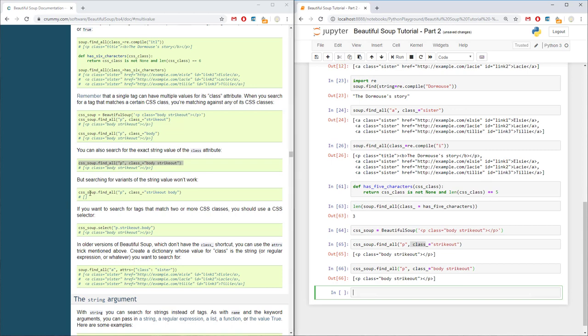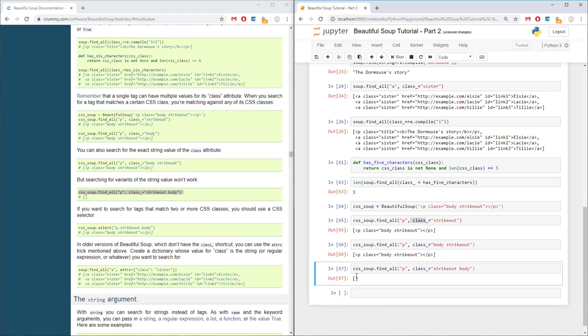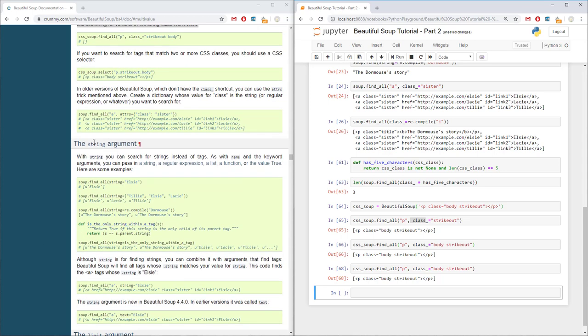Body strikeout, of course you can search. I mean, find is actually a rather useful thing. As you see, it returns a list. And whenever you say something like strikeout body, it returns nothing, because it's not strikeout body, it's body strikeout. Like this. Yes. So let's continue with the string argument now.